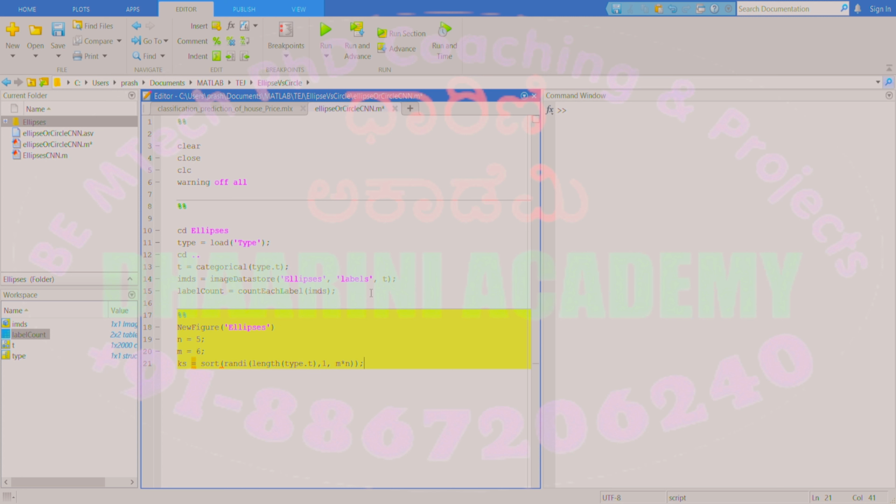So just see this. There is a sorting function which sorts minimum to maximum. What are you going to sort? Random integers. Generate random integers. Fine. How many integers are created? Equal to the length of your type dot t. Okay, so I know that the type dot t has 2000. I'm creating random numbers. Random numbers are generated whose length is equal to this much.